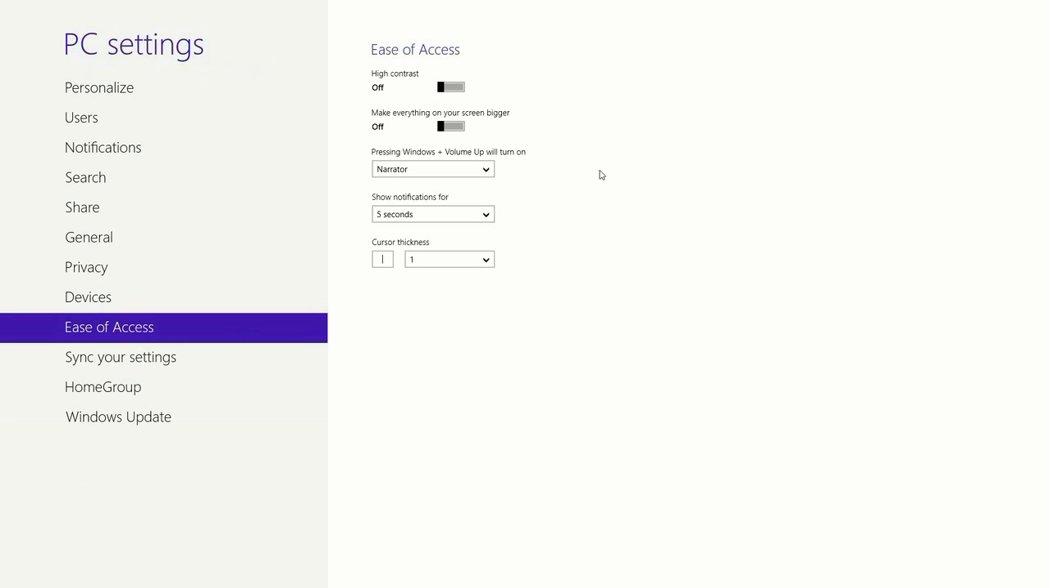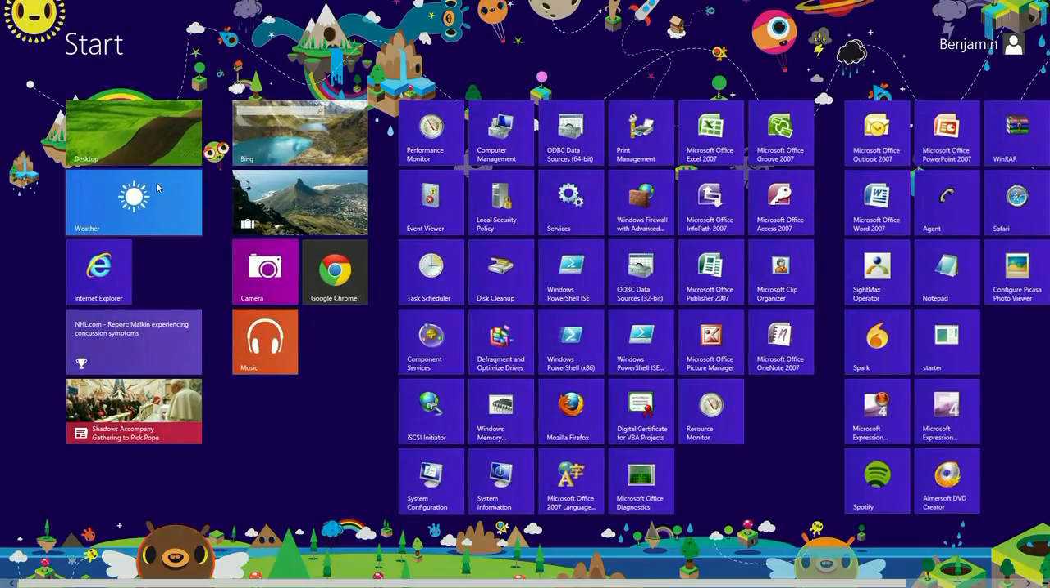off. And now all our settings will revert back to the way that they were.